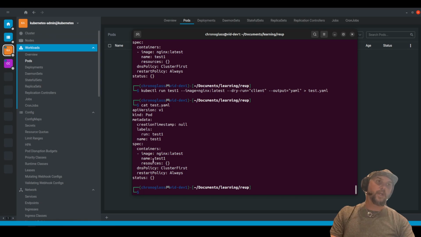Because now you can go and edit this, and say you need this test pod to be set up in multiple namespaces. Well, now you can just apply the file instead of doing run.